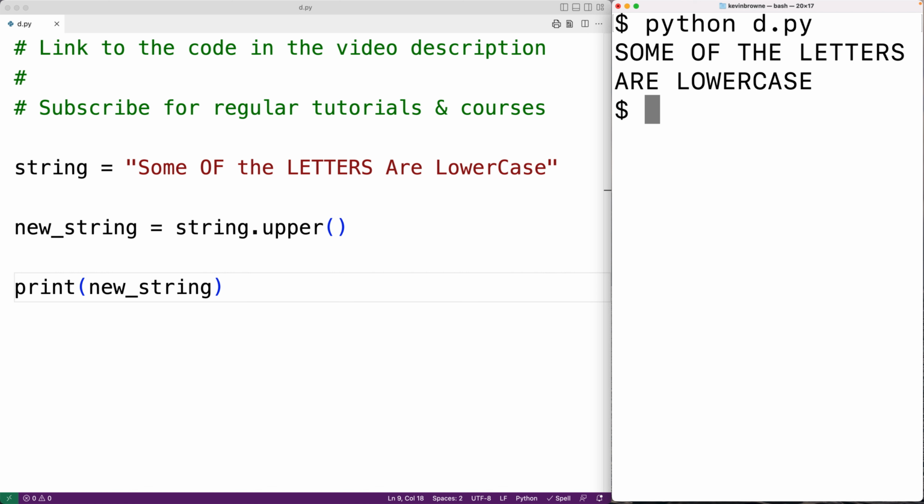Notably, the method will have no effect on characters that are not lowercase letters. So for example, uppercase letters, punctuation marks, and digits. So this is how we can use the upper string method in Python to make all of the letters in a string uppercase.